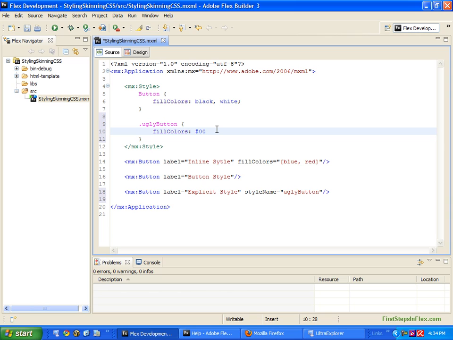So this one will be 00FF00, that's green, and then it's going to go to FFFF00, that's yellow. Again, this is hex notation for CSS, not for ActionScript. Yeah, that's correct. Because we're using the hash symbol here, that works in CSS, but in ActionScript we would have to use the 0x.